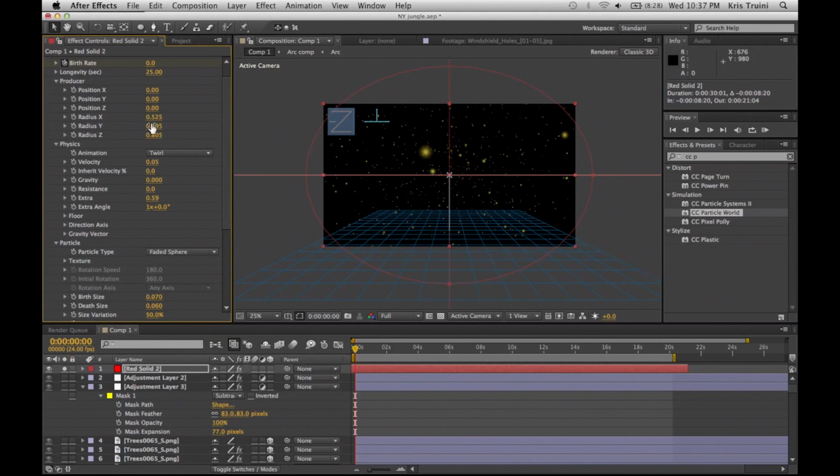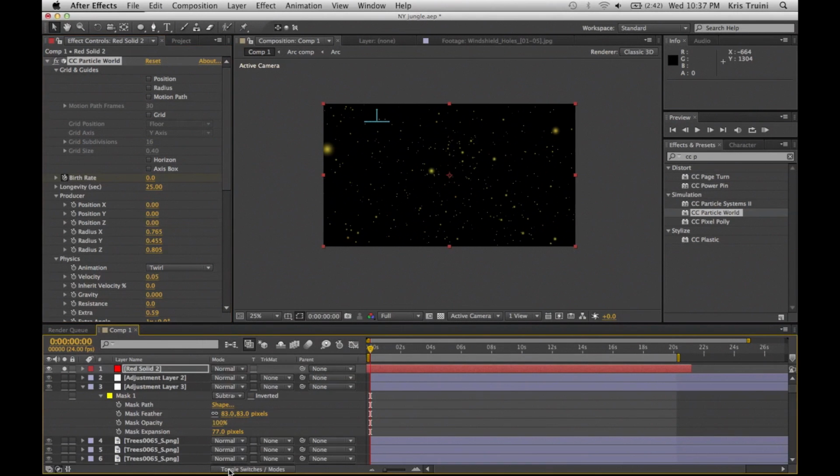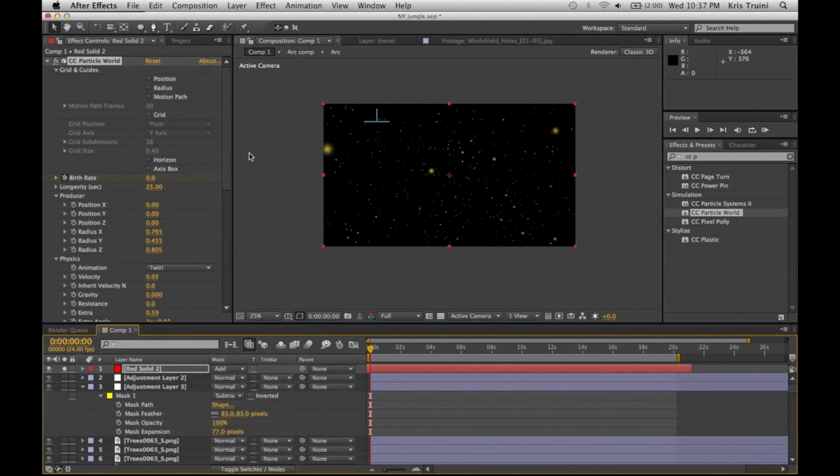Push some particles forward and backwards, and expand the radius of the emitter. Just pretty much play around with these settings. There are no specific numbers that you should follow. It's pretty much what looks best in your comp. Turn its blending mode to add, and that concludes this effect and also this tutorial.